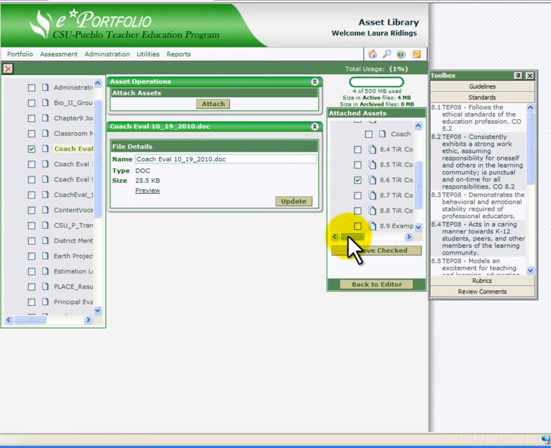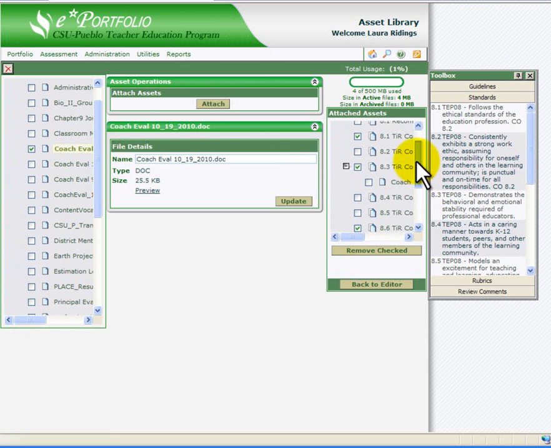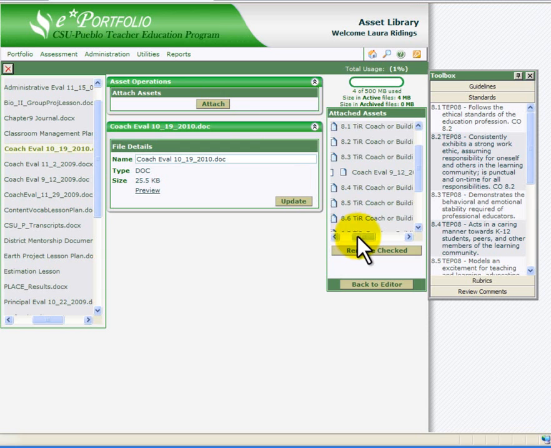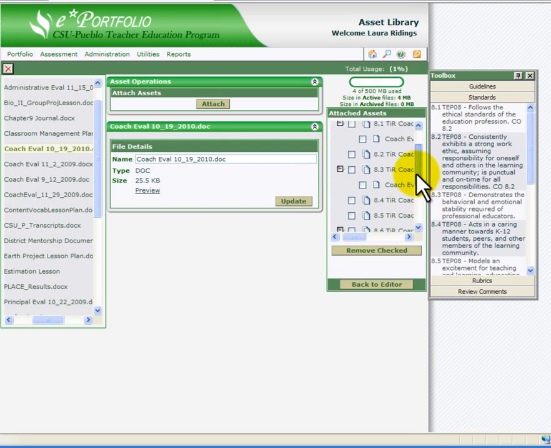Now I've got two places marked here that I wanted to upload. Oops, and actually I've got three because I've got the previous one too. Don't forget to deselect this one. You don't want it going there too, or you might, but in this case we don't. Now I'm going to hit attach. Okay, now you'll see, I'm going to deselect before I forget. Now you'll see that I have evaluations showing up in 8.1, 8.3, and 8.6.